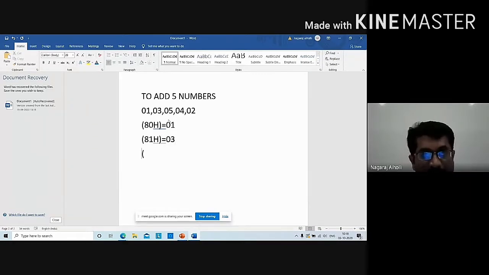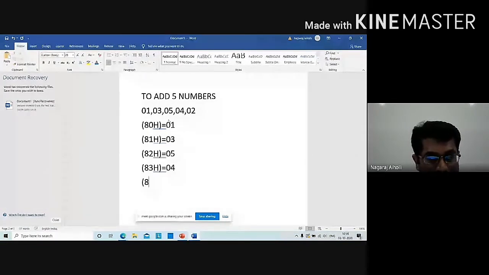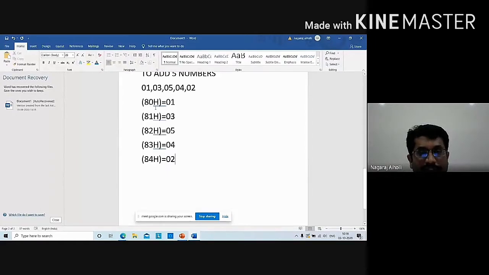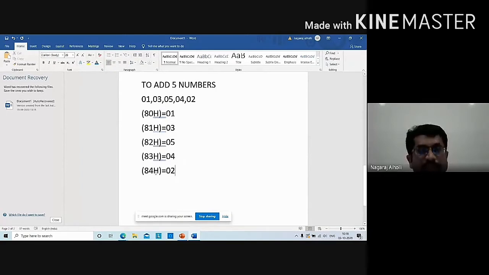Then in 82h memory location, the next value, that is 05, will be stored. Then the next memory location, 83h, the next value, 04, will be stored. Then the next memory location, 84h, the next value, 02, will be stored. This is how the values are stored starting from memory location 80h. The first value is stored in 80h, and the consecutive values are stored in the consecutive memory locations.